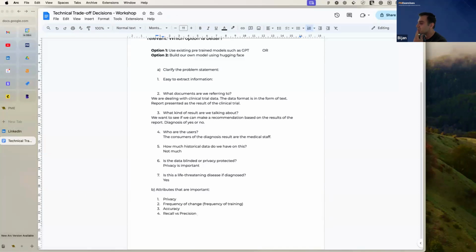One thing that comes to my mind when I think about recall versus precision is, we said, okay, is this a life-threatening disease if diagnosed, right? I think the question we have to ask ourselves maybe is, what happens if we misdiagnose it? If we, for example, mistakenly diagnose it as, let's say, a false positive, what are the consequences of that versus a false negative?